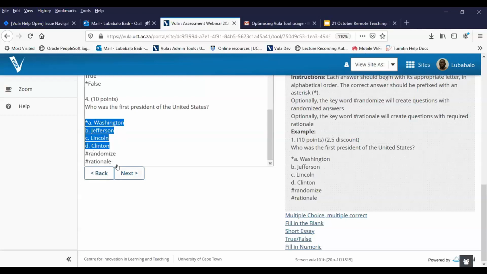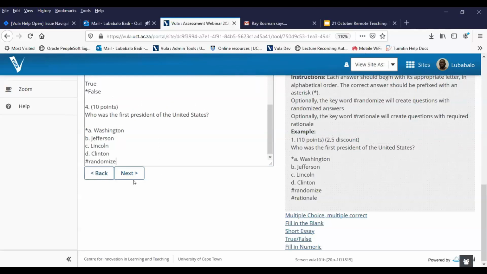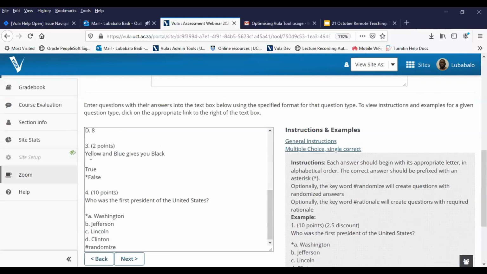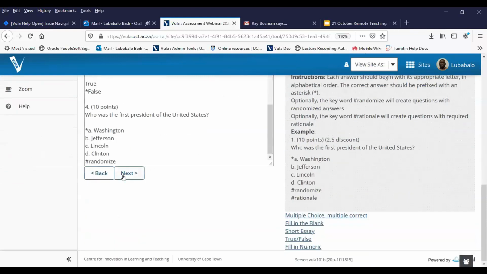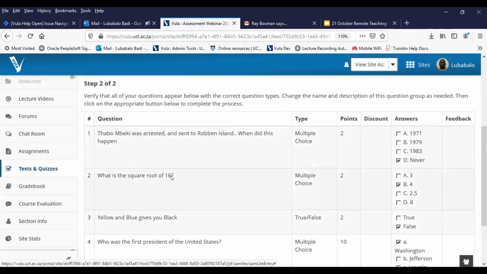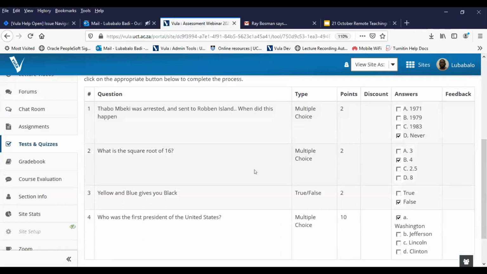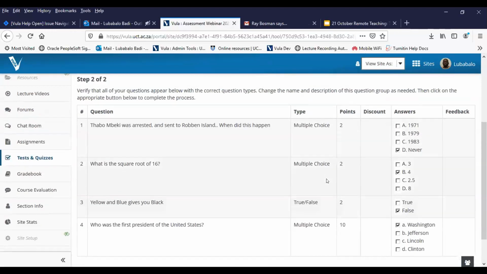If you require a rationale for this option, so a student makes a choice and then provides a rationale why they chose A, then you add it here as hashtag rationale. So let's say we have all our questions added now and we're happy with them, and I'll just click next. Once I've clicked next, it takes me to this screen where it provides me with a summary of all the questions that I've added.